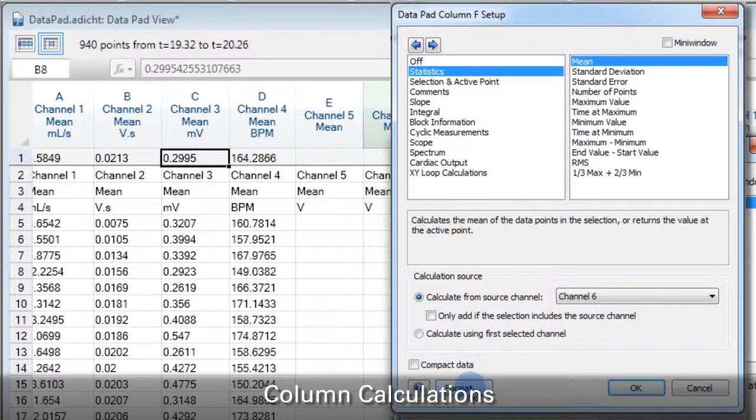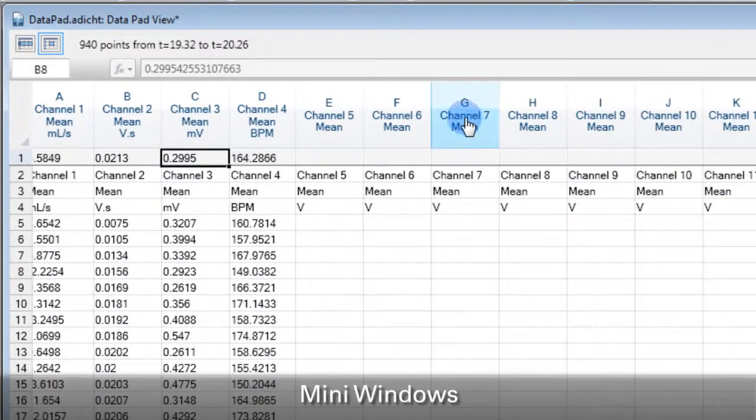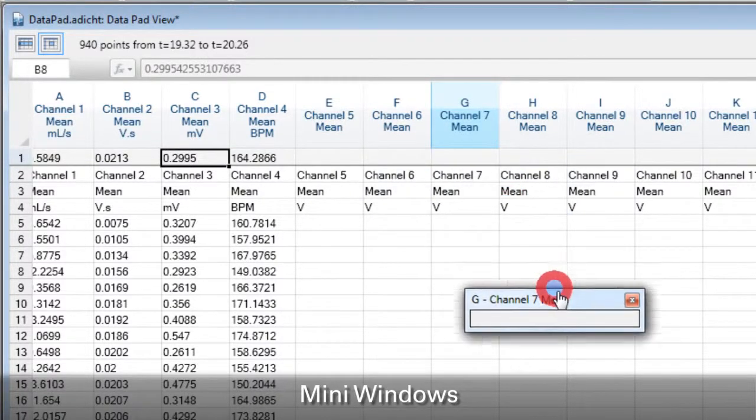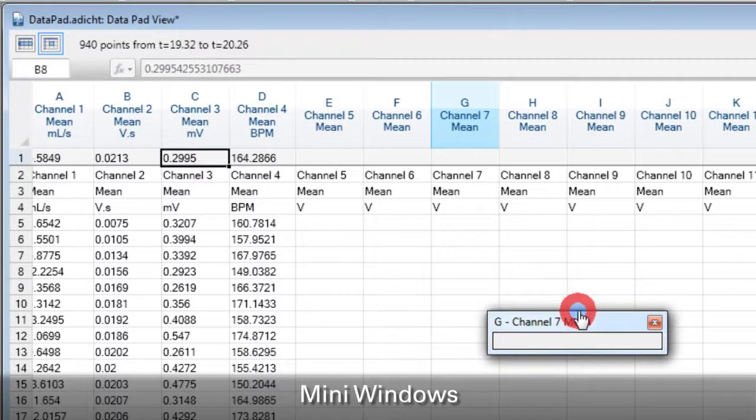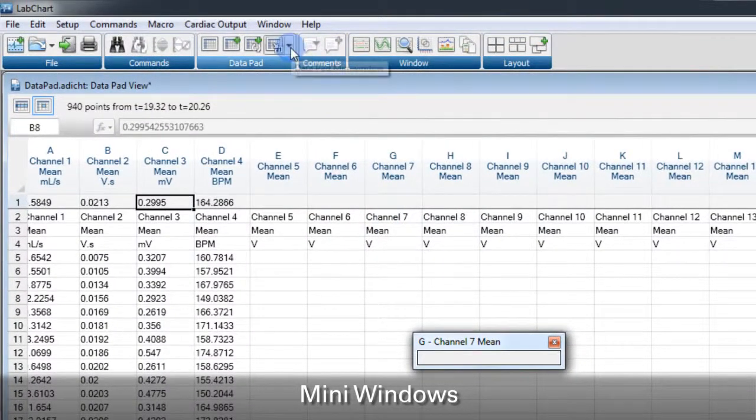The cell display format can now also be set up from the column setup dialog. Dragging the mouse off a column header that contains a column calculation presents a mini window for the column calculation. Mini windows for DataPad columns can also be opened using the split button in the main LabChart toolbar.